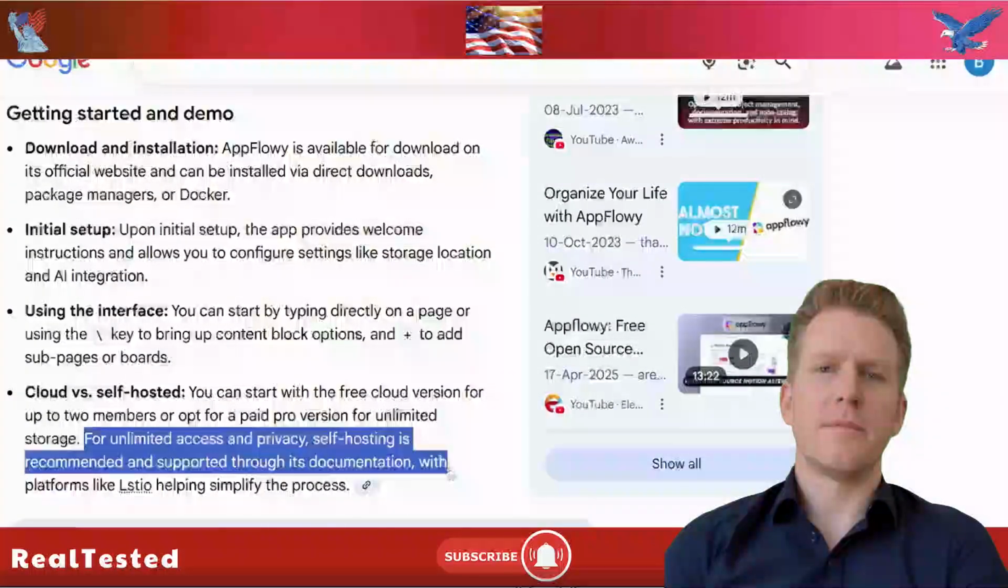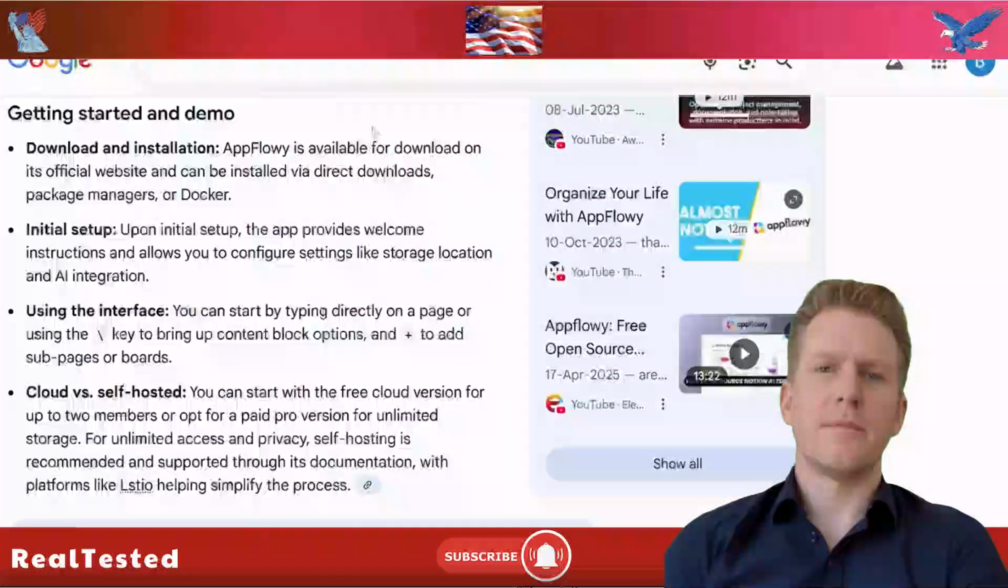If you want a clean alternative that doesn't harvest your data, AppFlowy is definitely worth a look.